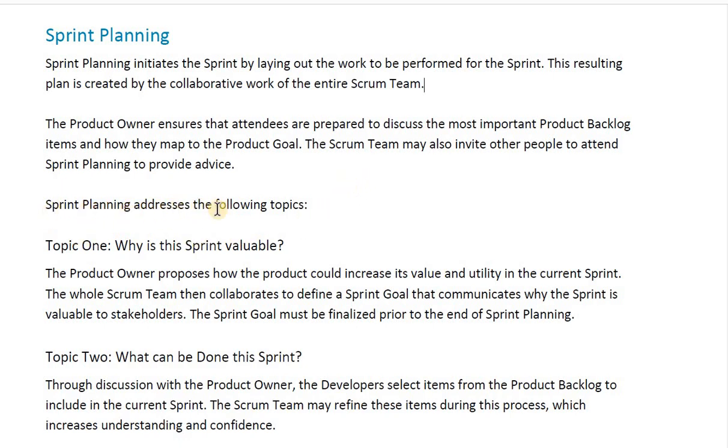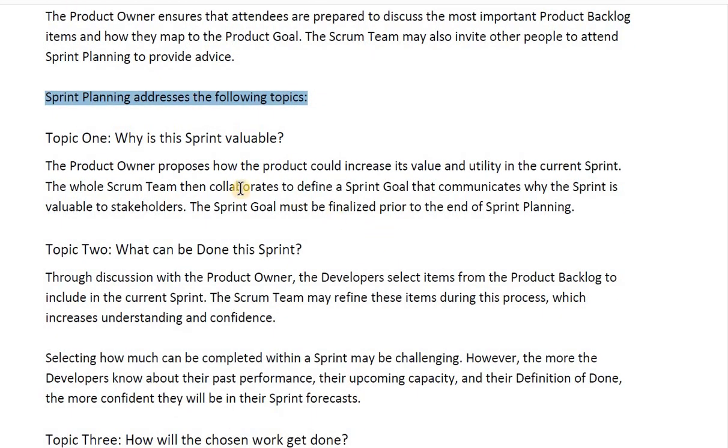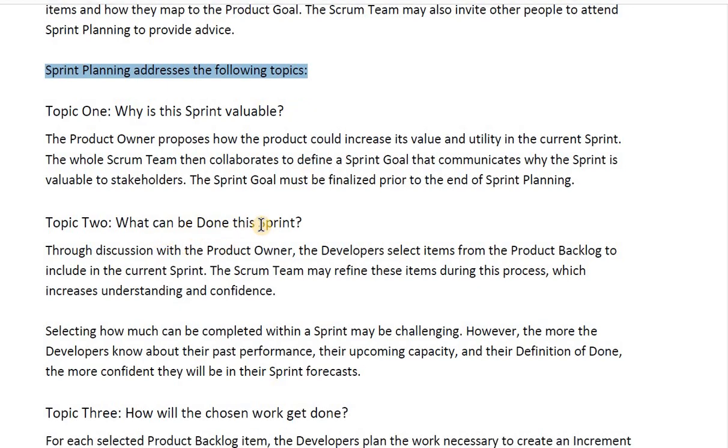So sprint planning addresses the following topics. During the sprint planning meeting, we have to address three topics. Topic 1, why is the sprint valuable. Topic 2, what can be done this sprint. Topic 3, how will the chosen work get done. So, let's discuss topic 1. Why is the sprint valuable?